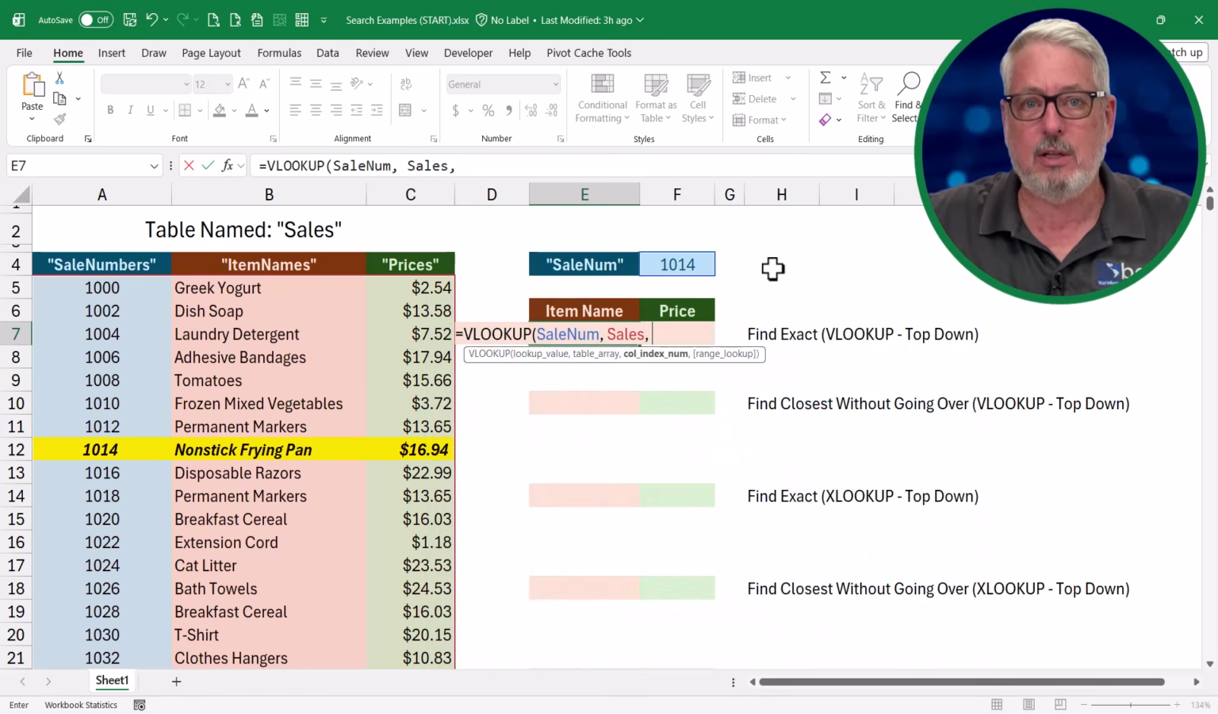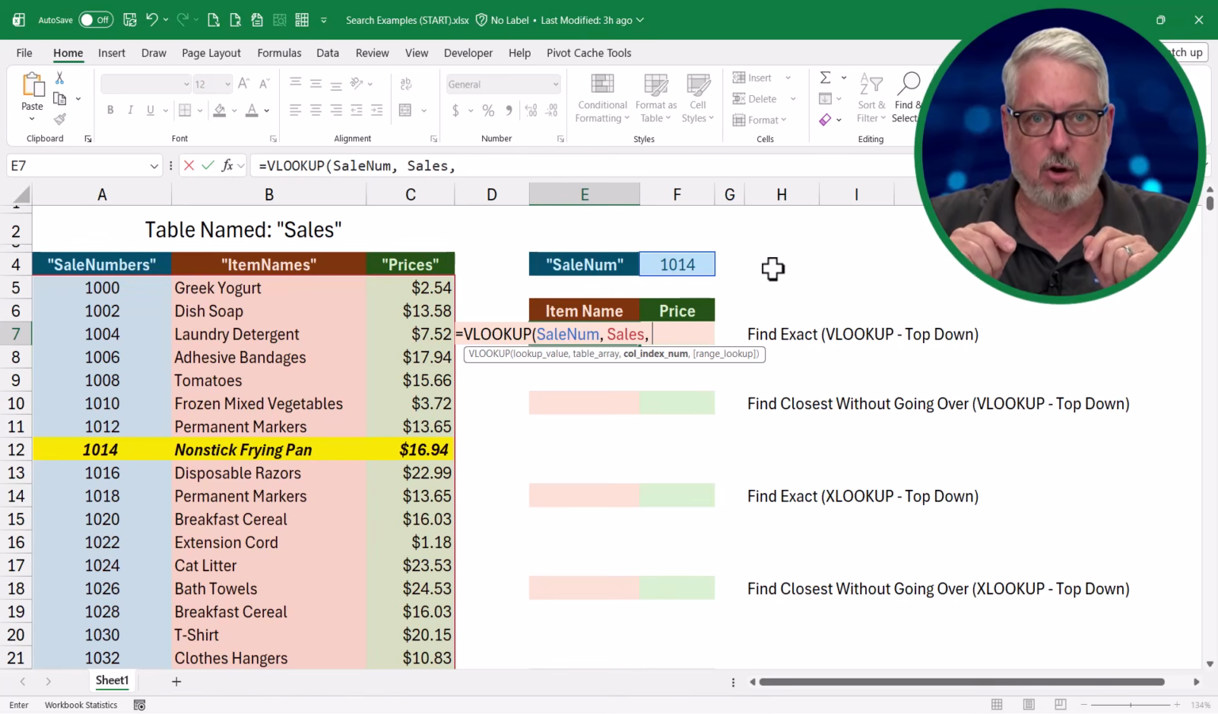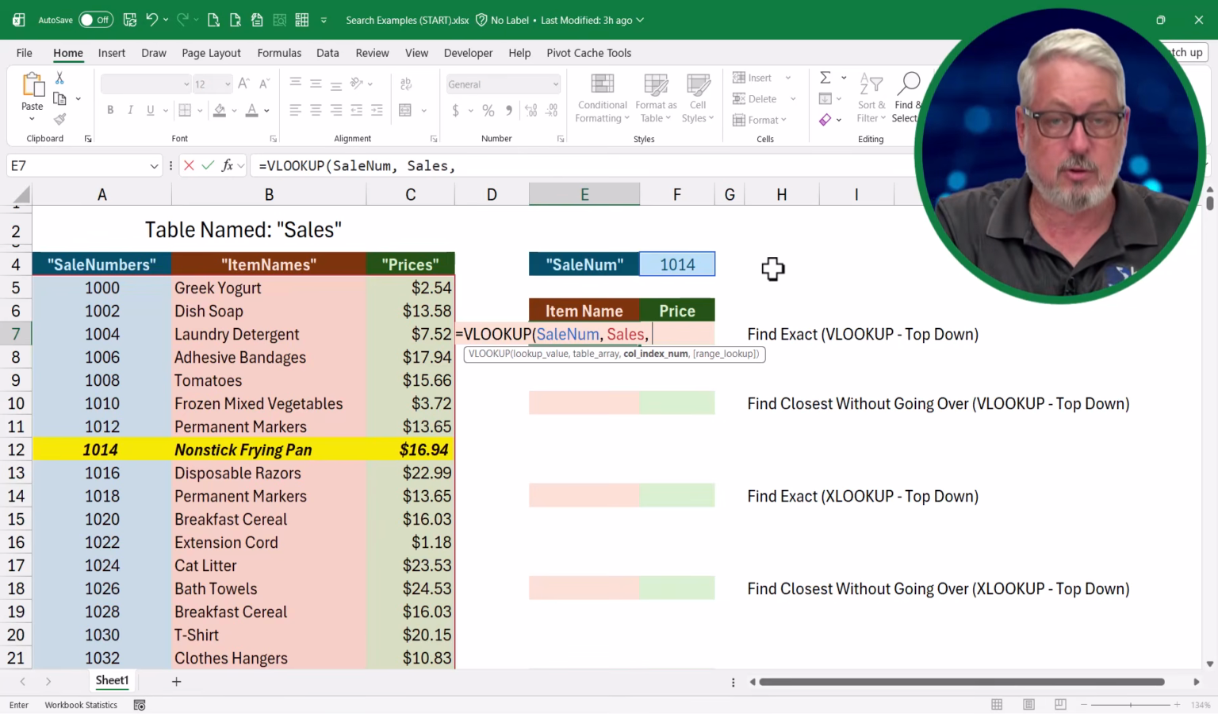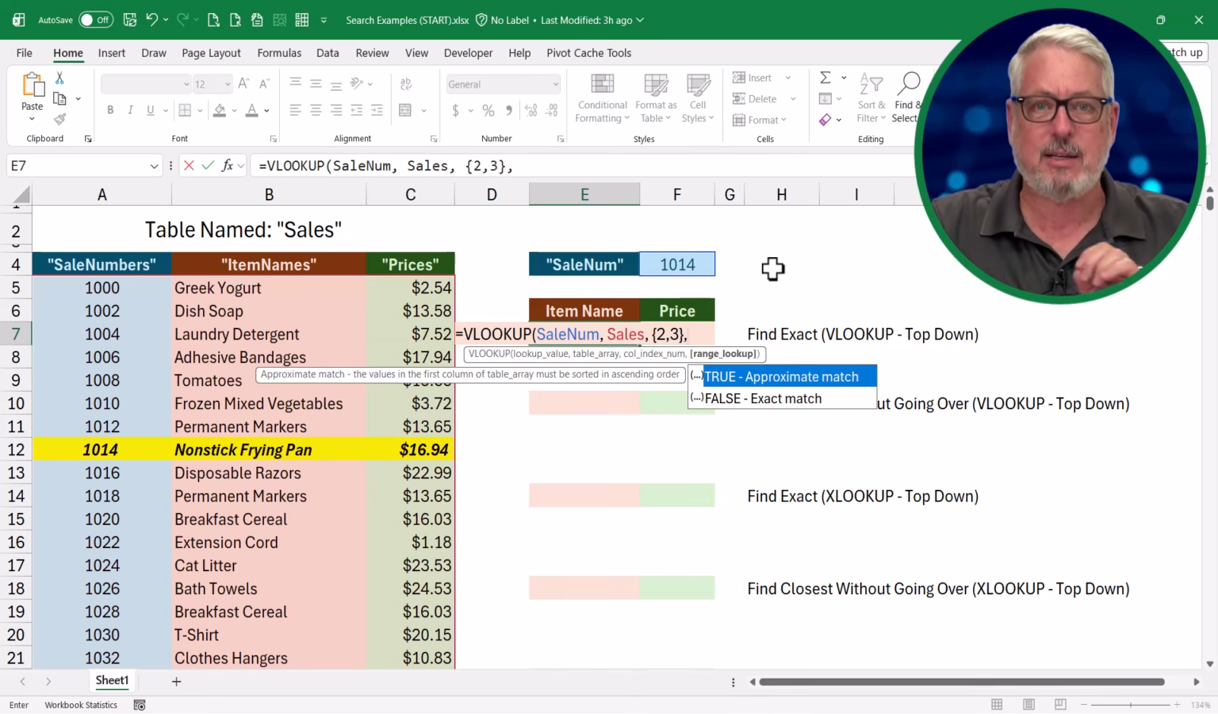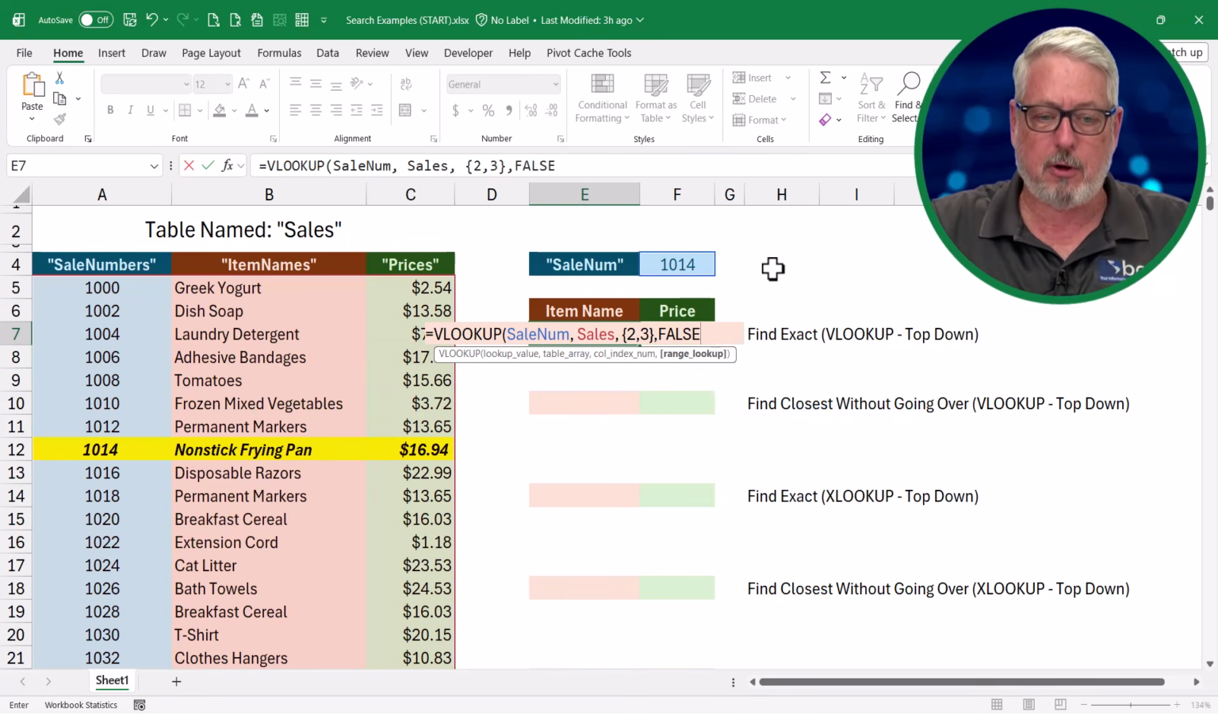But see, now with VLOOKUP, we can return multiple columns. You just have to put those column numbers in a set of curly braces. So this creates a list. So curly brace, I want to bring back something from column 2 and column 3, close curly brace, comma. And because I want to do an exact match, I'm going to use false.